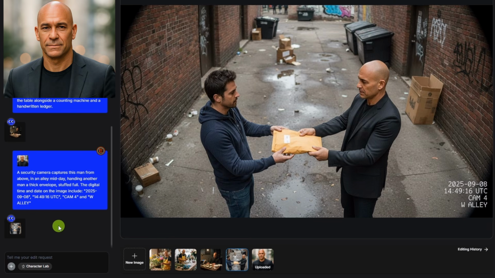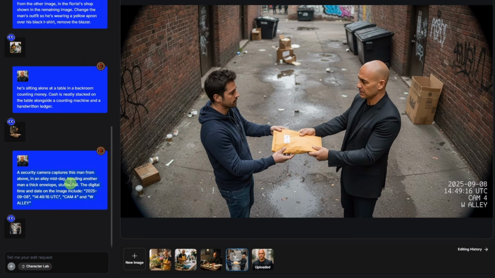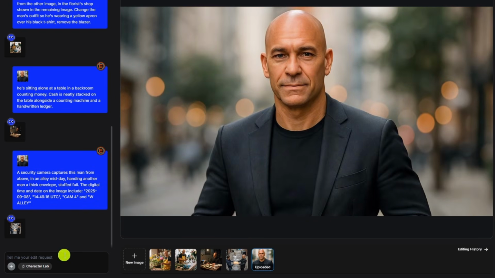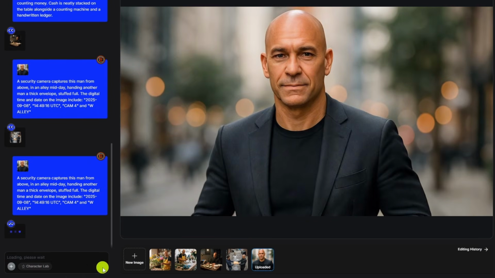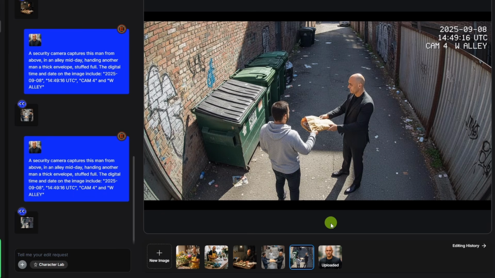I'm not sure the envelope is stuffed full, and I don't really know why they each have both hands on it, but if it really bothered me, I could re-roll and see if we got something different. In fact, let's do that. We'll go ahead and copy this prompt. We'll come back to the image rail, select our original image of Lorenzo, and then paste in the prompt, hit the go button. Okay, in this version, the envelope is stuffed a lot more full.